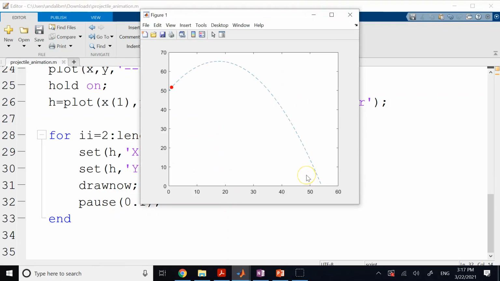Now, what can we do to improve this animation? What's your guess? Can we add some ground or something? Some flat surface to represent the ground? Yes. How do I do that? Let's say I want a line from 0 all the way to 60 in black or whatever color you want, and I want that to represent the ground. How do I do it?